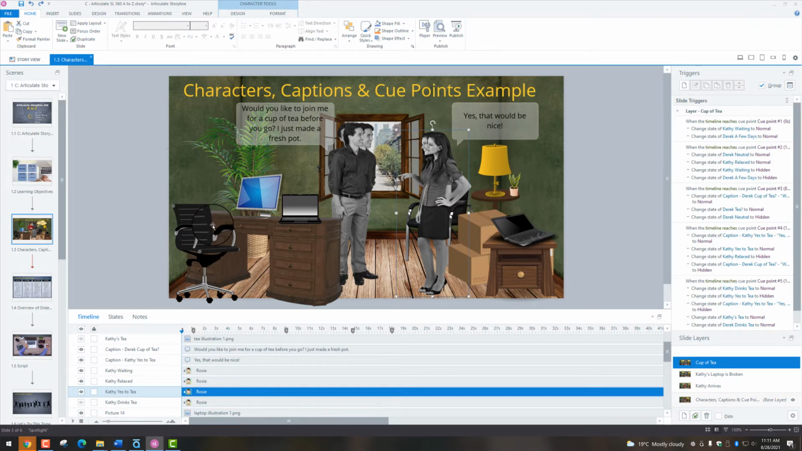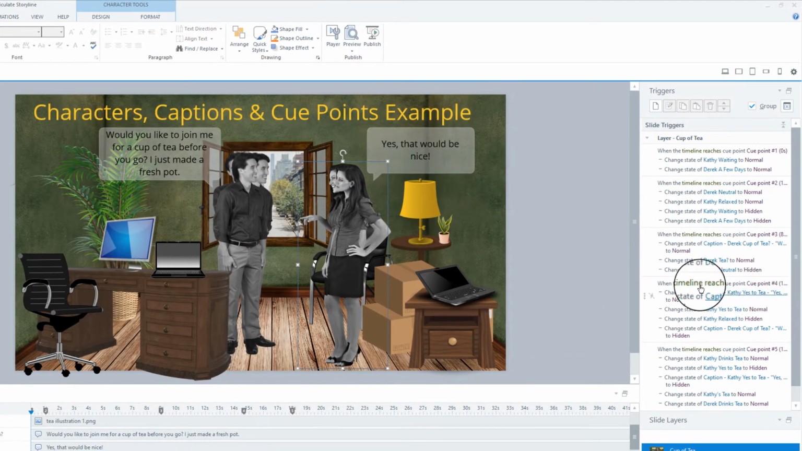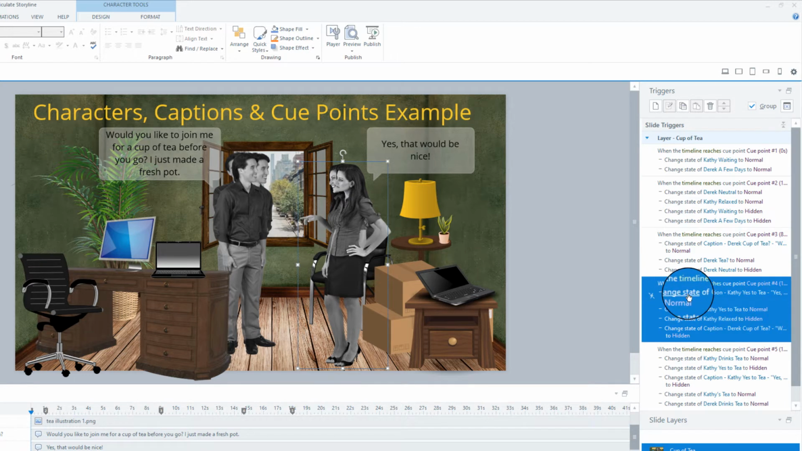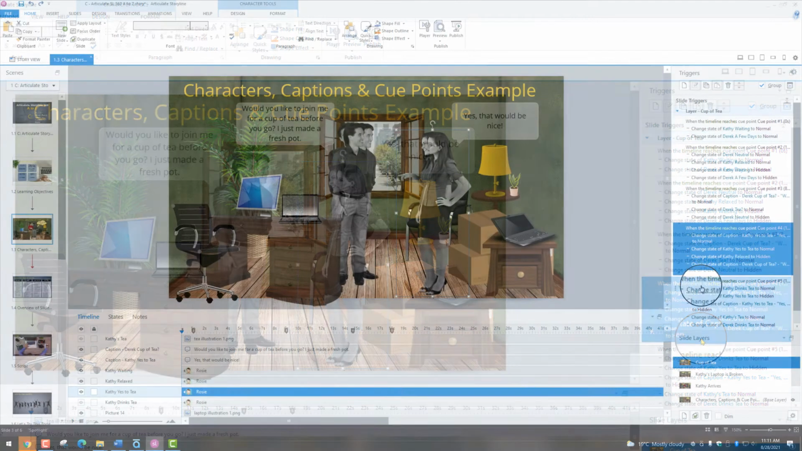And then the triggers for that. So cue point 4. Change the state of the caption, Kathy saying yes to tea, to normal. Change the state of Kathy, yes to tea, to normal. And then we hide the previous ones. The Kathy relaxed, so that's her neutral pose, to hidden. And the caption from Derek asking about tea, to hidden.